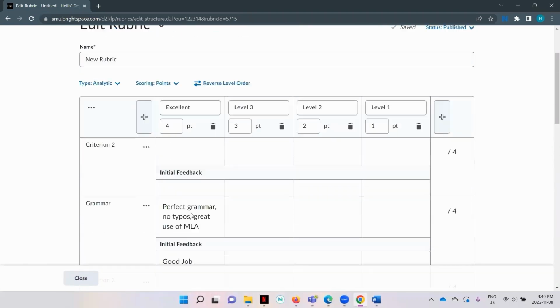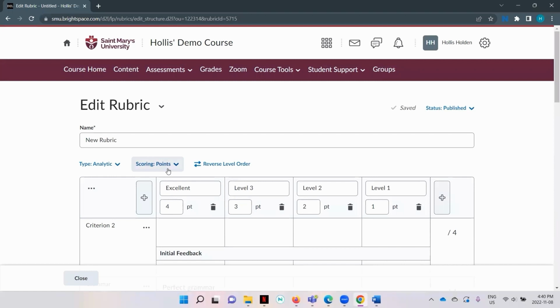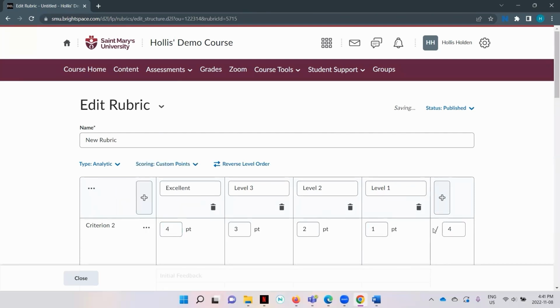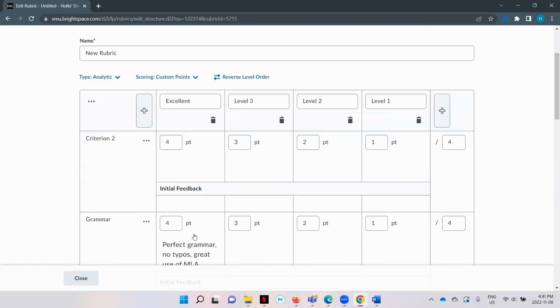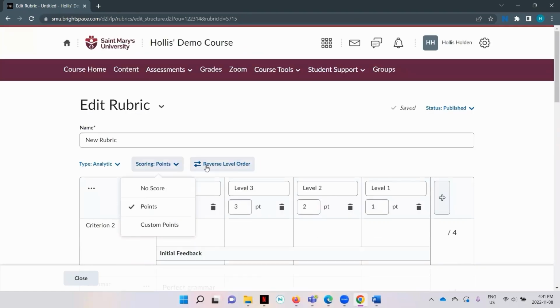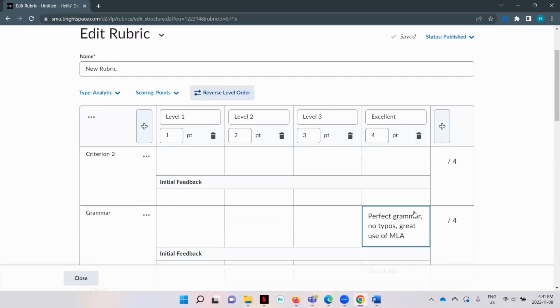Now, as we scroll up to the top, we will also have the ability to change the scoring options. So this is currently set to points, but we could go in and say that there is no score for this particular rubric, or we could say that there is a custom point score. Choosing custom points will allow you to go through and edit a lot of the point values. You will also be able to reverse the level order. And when you click that, you can see that level 1 is now over on the left-hand side, whereas our edited excellent level is now over on the right.